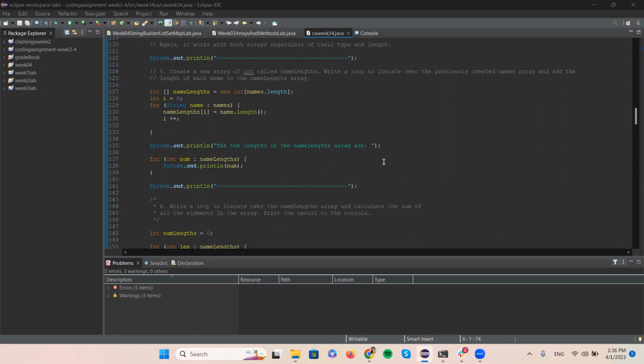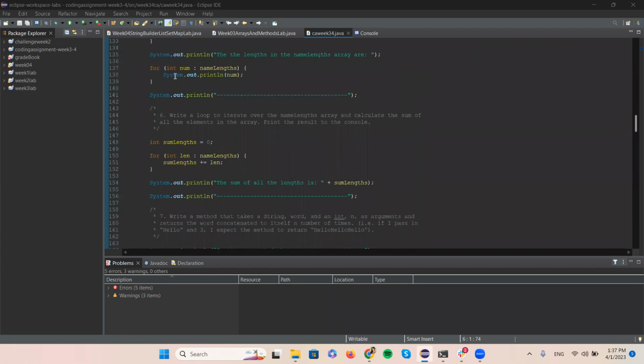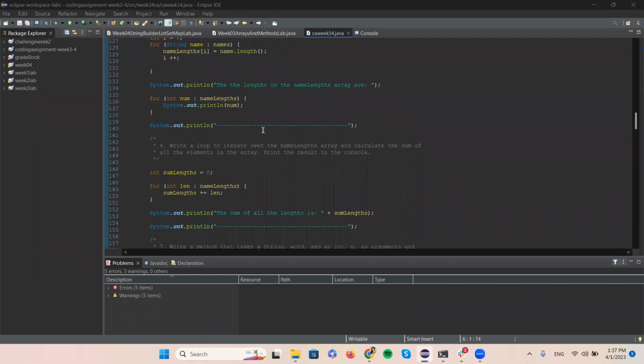And here I created a new array, which tells me the length of each element of the names array. So I used a for loop. And here I used a for loop to print it out as well.